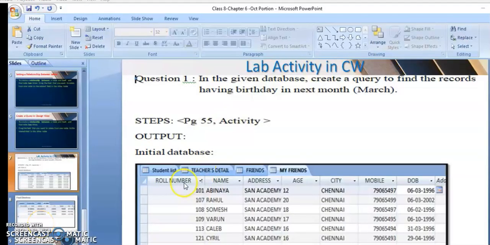Okay, with that we have concluded the chapter. Now question 1. For the lab activity, you have one question, that is, you're given a database. You have only one activity in that chapter. That is on page number 55. Steps are there. You have to go through the steps, and you'll be able to perform. If you have any doubt, I'll clarify it during the class.